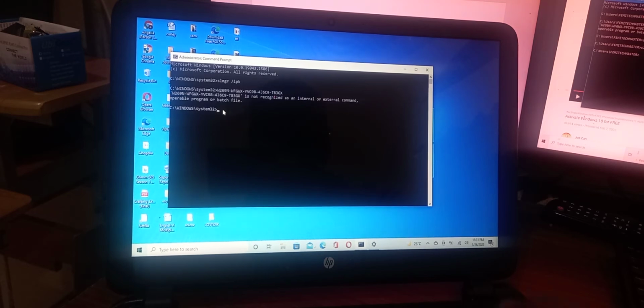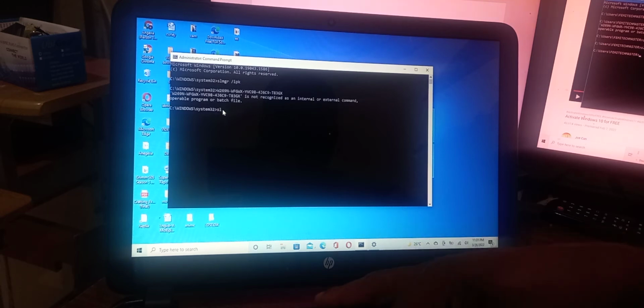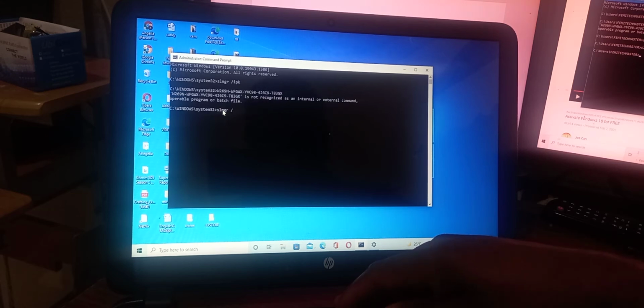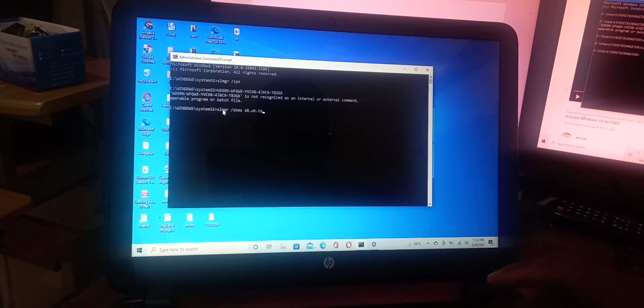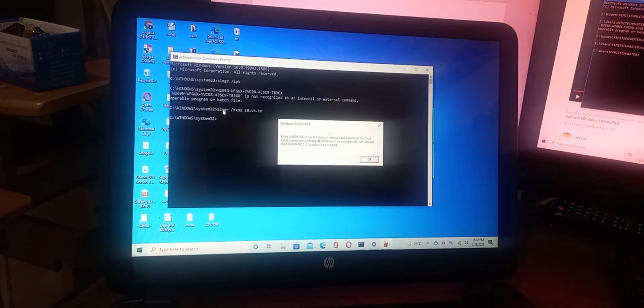Then next thing is to type CLMGR space forward slash. Then I'm gonna have SKMS space S8 dot UK dot TO. Click enter again.